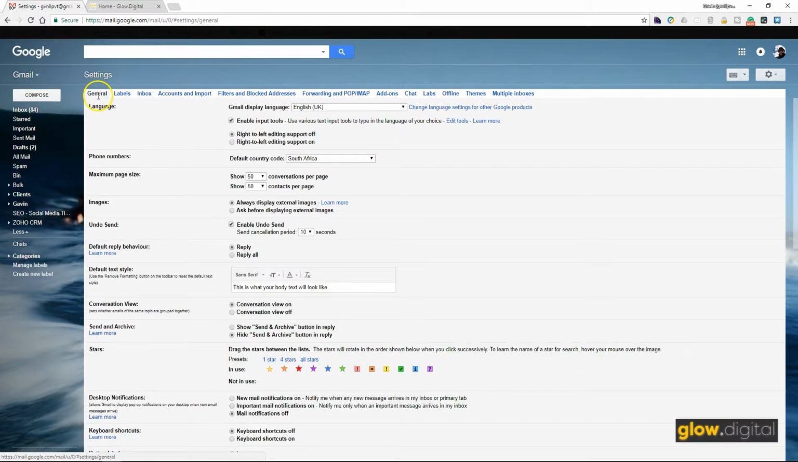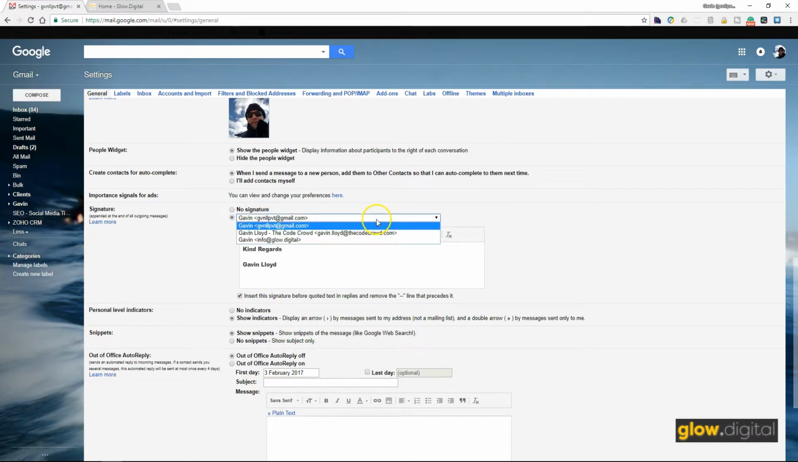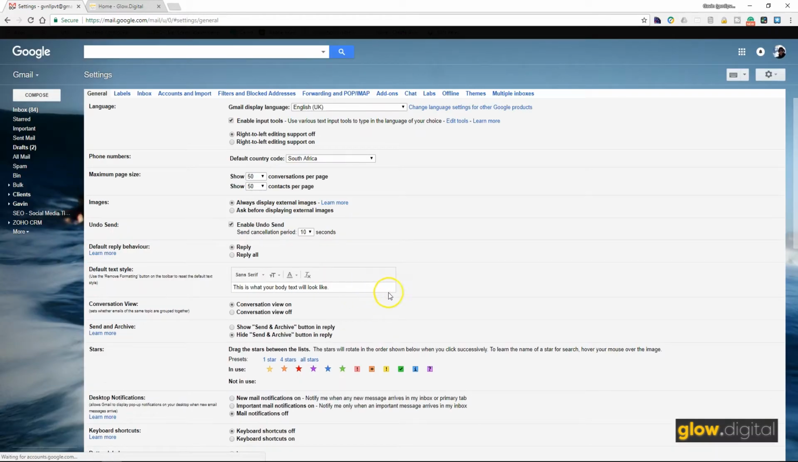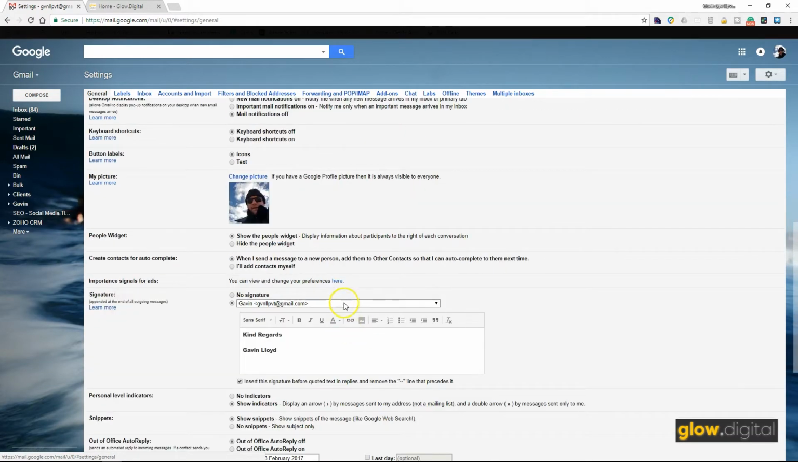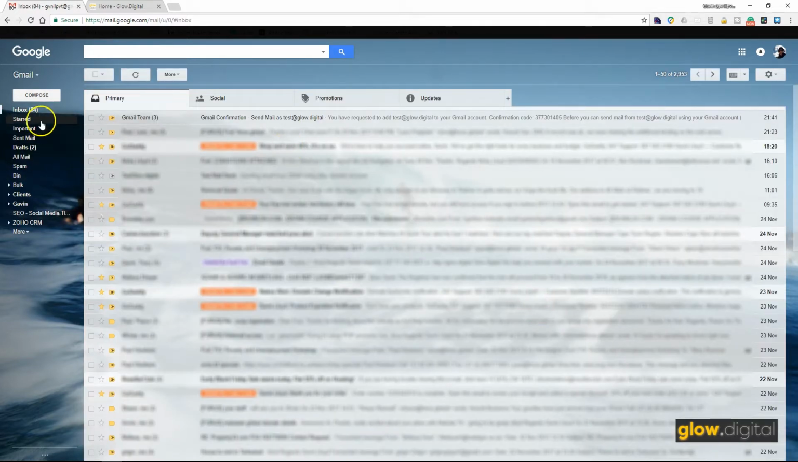I just want to go back to general. If you look here under general and you scroll down to the bottom, you have signatures. So over here you can set up different signatures. Let me just refresh my environment. It's reloaded the data. So if you have a look here, we have test at Glow.digital. I can put there, "Hi test. This is a test signature." Okay, and then if you scroll down, you save changes. This saves it as part of your options there.